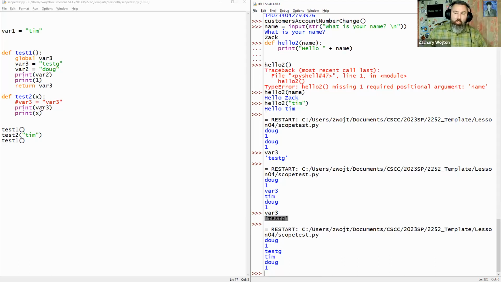Bingo. So what Logan pointed out, that was you, Logan, right? Yes. Okay. So what he pointed out is when I comment this out, I just say print var3. Well, since test1 ran first, it defined the global variable 3, gave it a value, and returned it to the global space. When test2 ran, it said print var3, which now test2 knows about the global variable 3, which is test G.